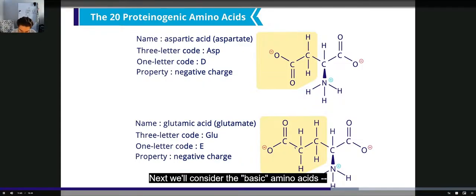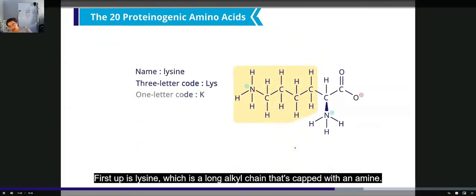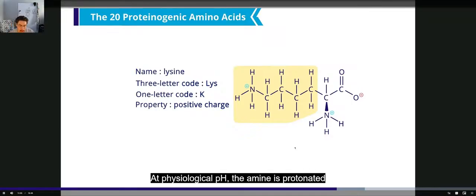Next, we'll consider the basic amino acids, meaning they are able to accept a proton on their side chain, making that side chain positively charged. First up is lysine, which is a long alkyl chain that's capped with an amine. At physiological pH, the amine is protonated and positively charged. 3-letter code LYS, 1-letter code K.